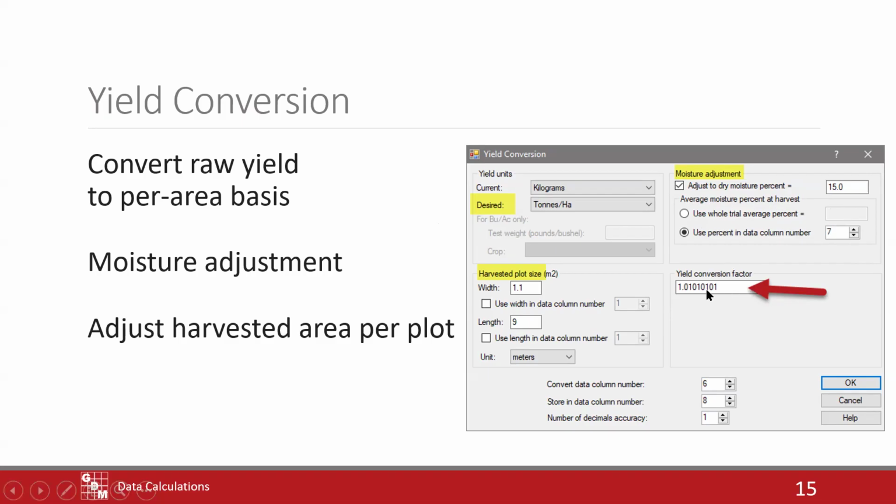And the whole time you're changing this, and we'll see this in a moment when I run this in ARM, this conversion factor gets updated. That's really ARM showing us, as you're tweaking the settings, this is the conversion number I'm going to end up with that we will use to multiply the raw values to make it into our yield on a per area basis.